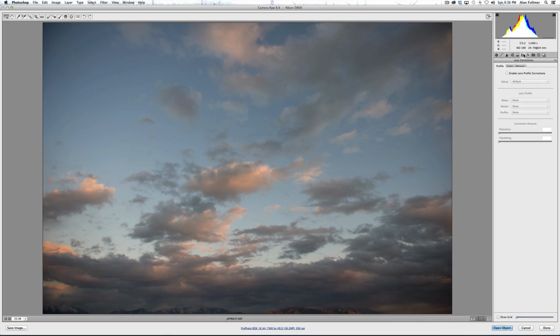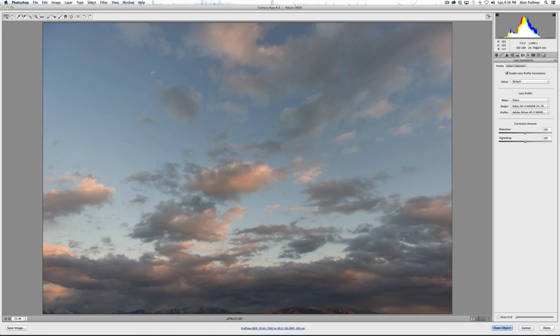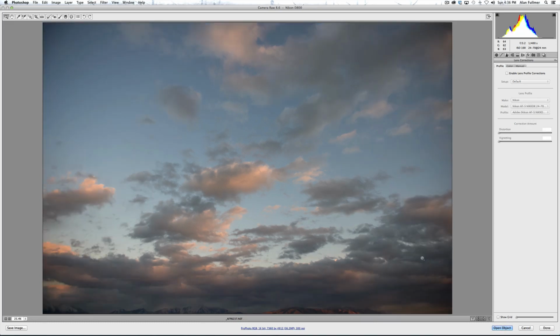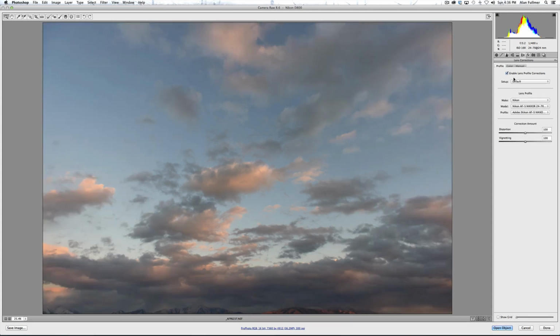So anyway, we're going to come up here into lens corrections, and we're going to do this. It'll just even out. You can see how if I toggle it back and forth, it's really dark around the corners here. It's a cool effect, but not right here. So we're going to just remove that. And so we're done with this.